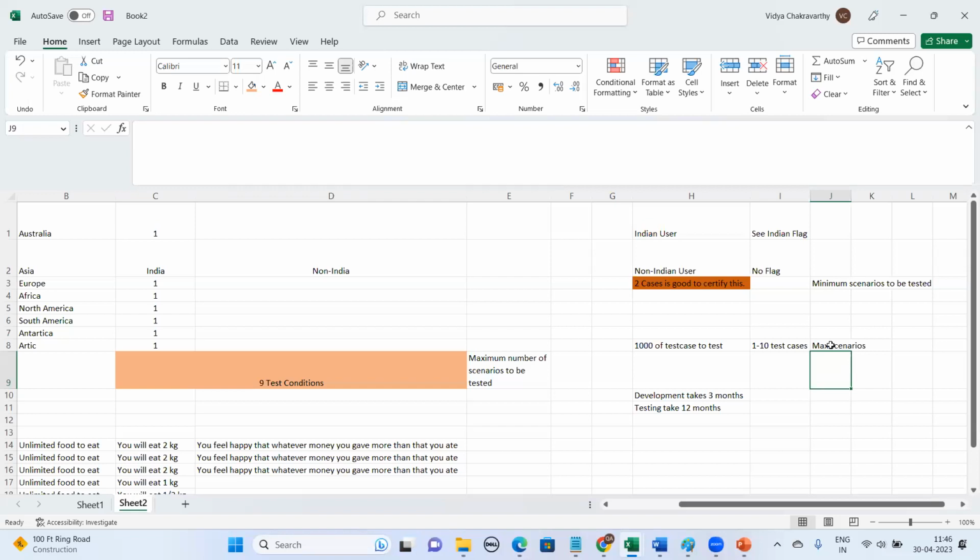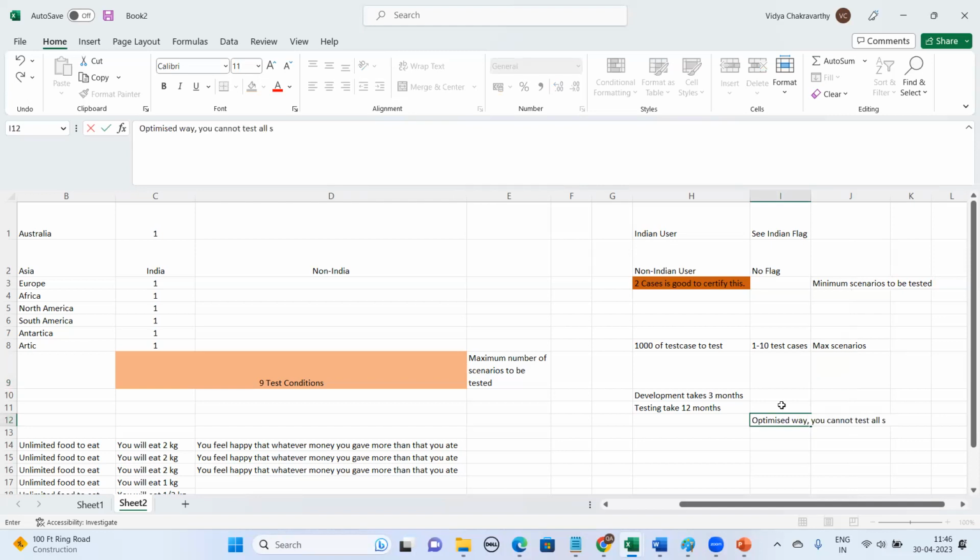Clear to everybody? So this is where the role of a tester changes. It's important to test in an optimized way. You cannot test all scenarios all the time. That is why your experience matters. What is the difference between a 0-year tester and a 10-year tester is optimization. If the 10-year experienced tester is not able to tell an optimized way to test, he is not adding value to the project.